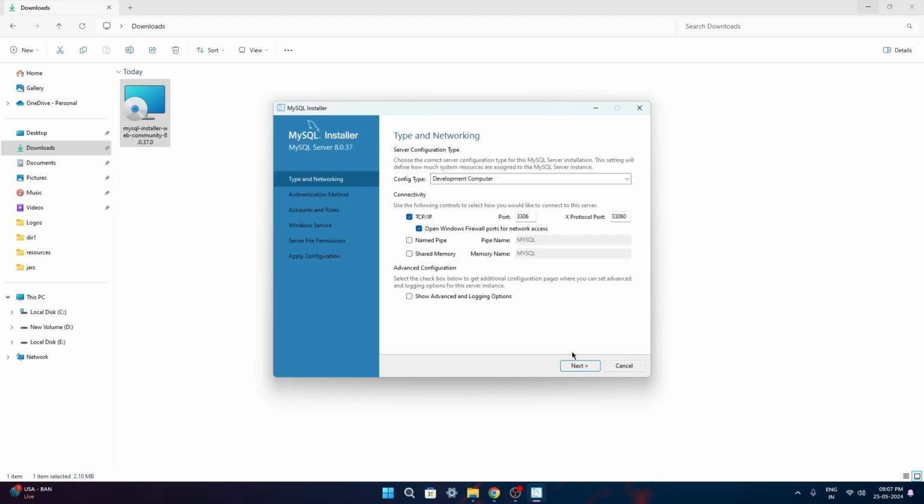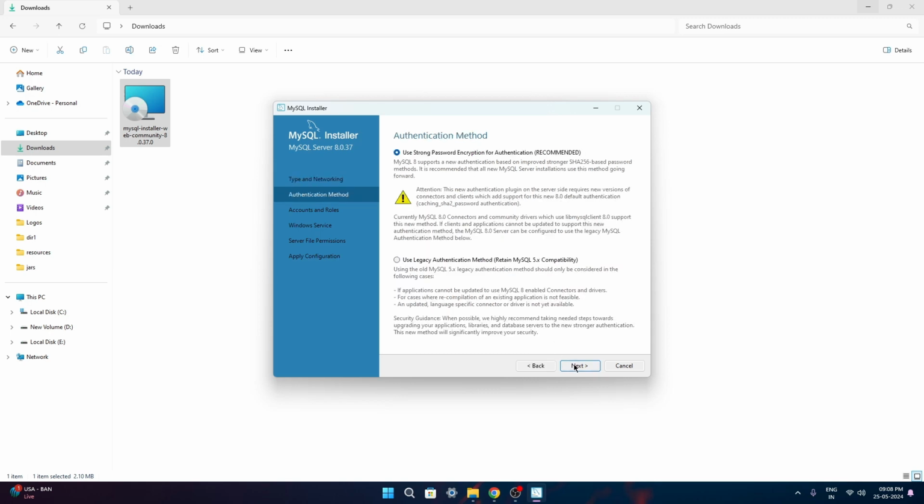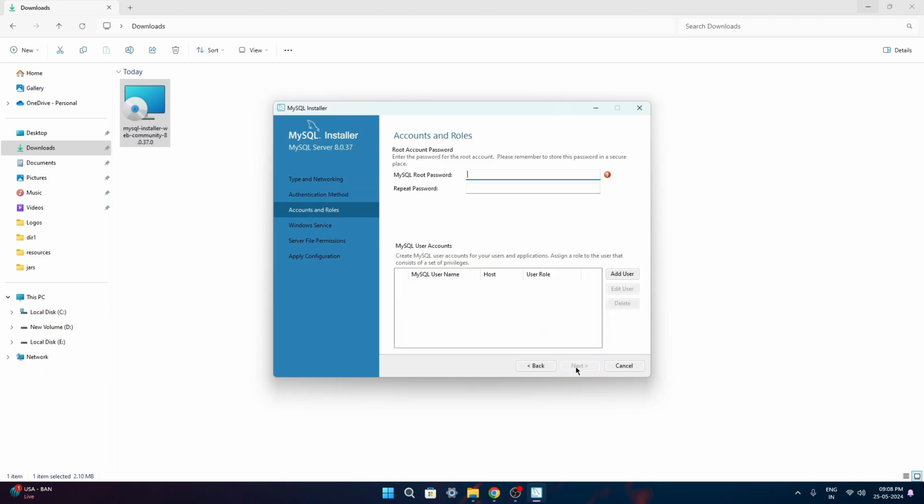I'll click on next. It will give some basic configuration. Most of the things we don't have to change anything, we'll just keep it as default. So let's click on next. For the authentication method, it is asking to use a strong password. Encryption for this is recommended, so we'll keep it as it is as well.